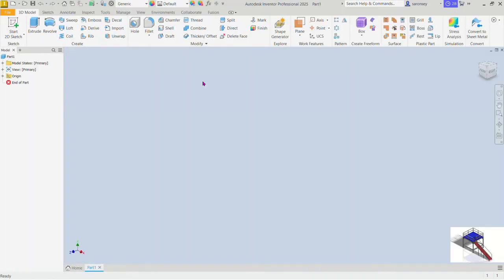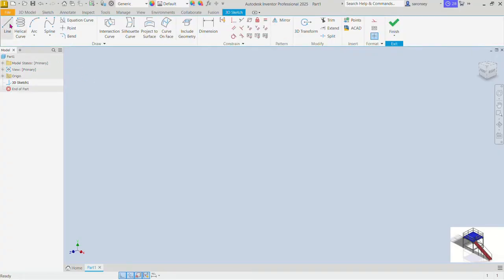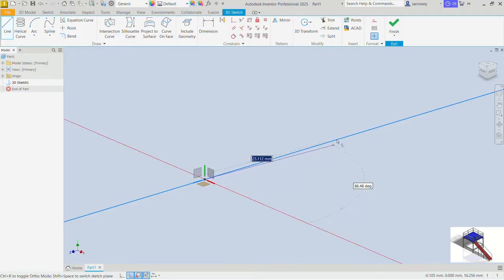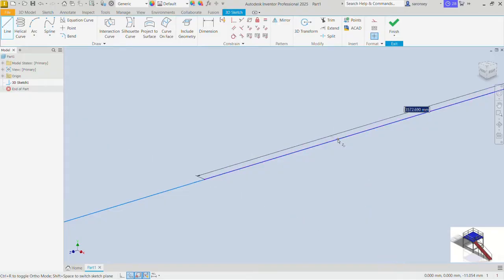This sketch is going to be in 3D. Let's drop down the Start 2D Sketch option and pick the Start 3D Sketch. Now we can pick the line command and create the sketch on the XZ plane. We'll click on that. Now let's begin to draw. You can pick any point. I'll pick this point right here. Let's draw a line of length 3,600 and enter that.